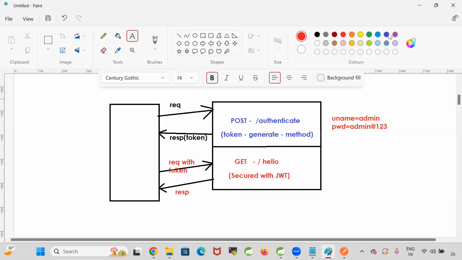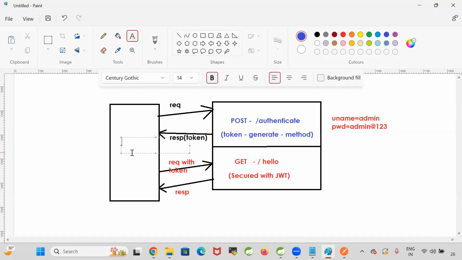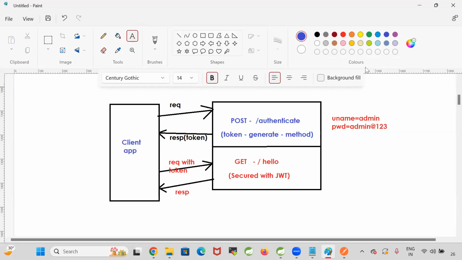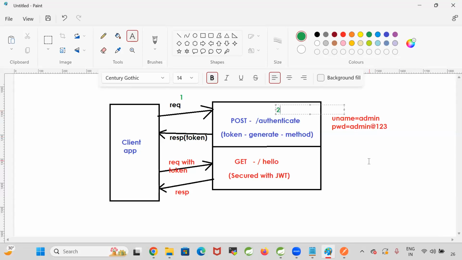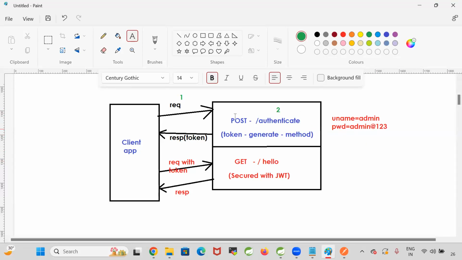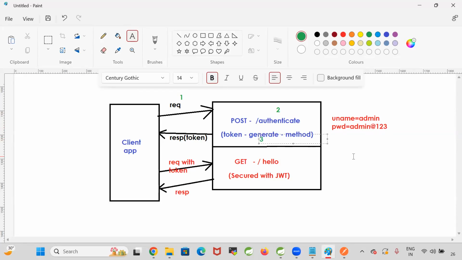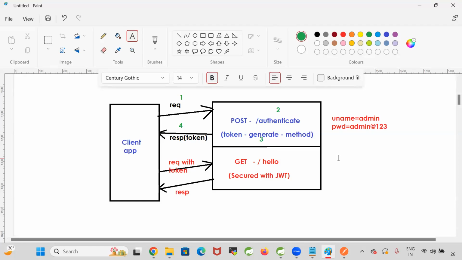Now, let's understand the numbers here. This is my client application. First, the client will send a request, guys. Let me take this number. The client will send a request with the credentials. Once the client sends the request with the credentials, it will authenticate whether the credentials are valid or not. If the credentials are valid, then it will generate the token and send the token as a response to the client. 1, 2, 3, 4.